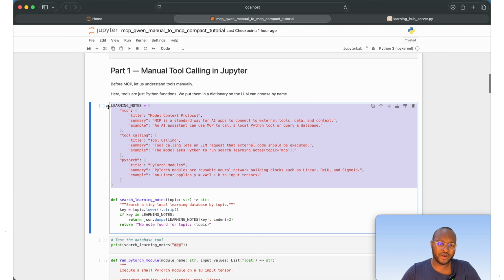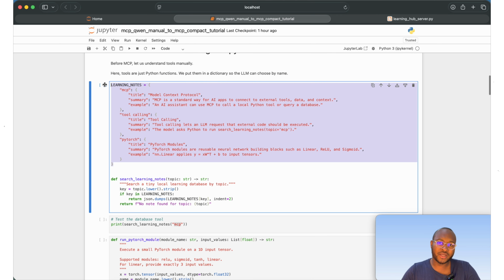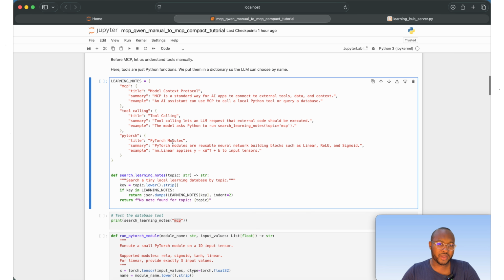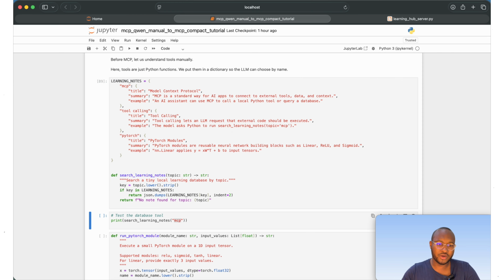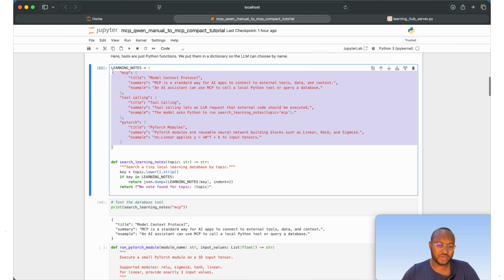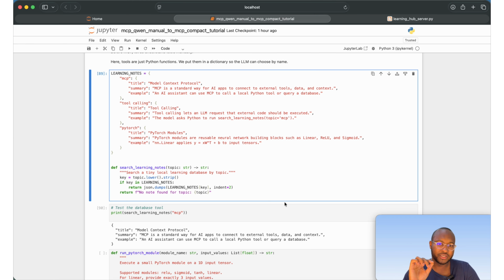So in here, I have this learning notes, which is a dictionary. It contains information about MCP, which we are doing. It contains information about PyTorch. Okay, this is a dictionary, but as I've mentioned, in production, this is maybe a very large database. So I have this function that takes in a topic and searches the learning notes. So let's see how it works. It takes, let's say, MCP. It searches this dictionary and returns the specific dictionary that is related to MCP, for example.